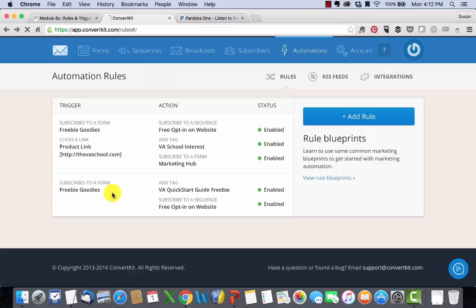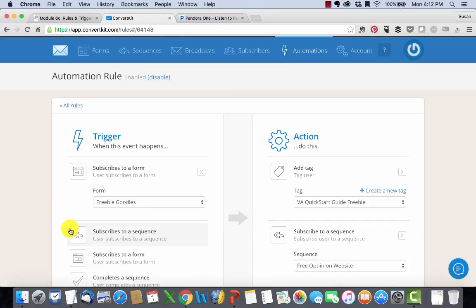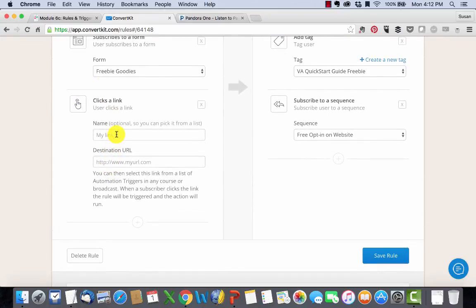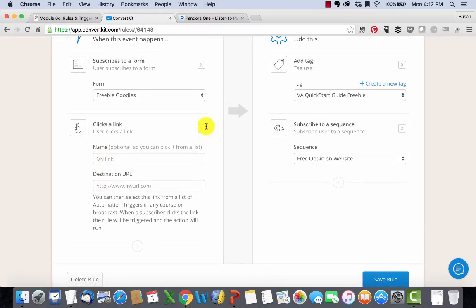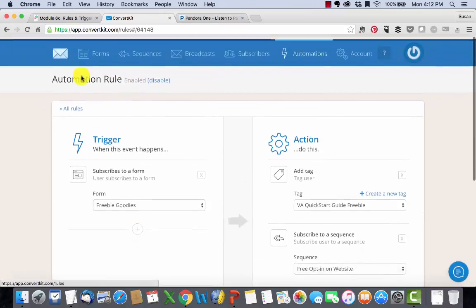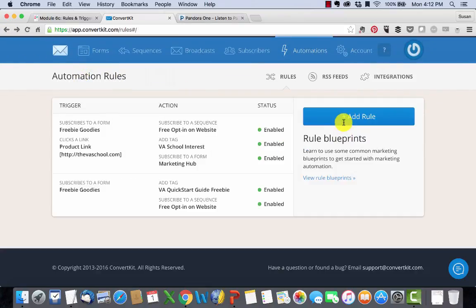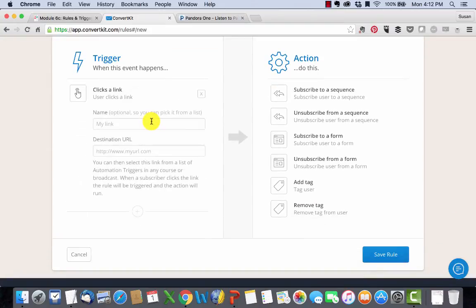One of the other things I want to show you real quick: I could go back into this one and add another, right? I could say, clicks a link. So if there is a link in, let's say, a sequence that you send. Actually, you know what? Let me create a different one. Hold on. And you can disable a rule, by the way, by clicking there. Let me go back. So I'm going to add one. And let's say that a user clicks a link.